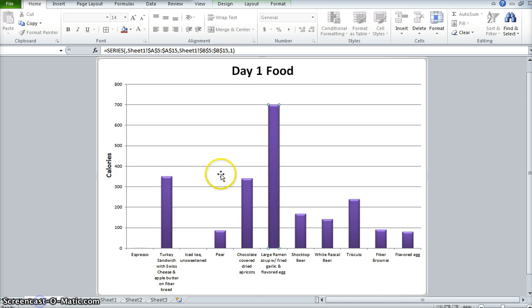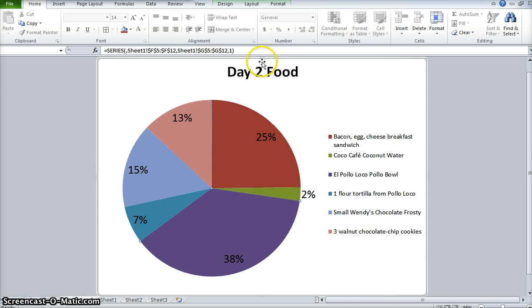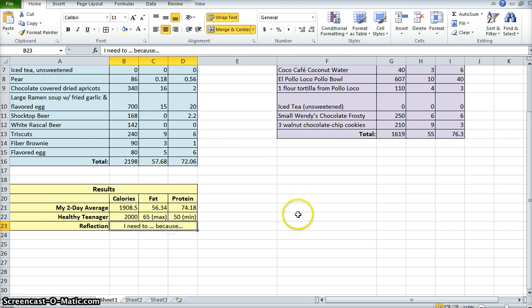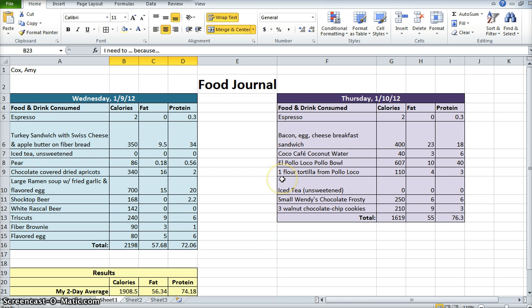So at this point, you should have day 1 food with calories over here. You should have day 2 food with a legend over here and percentages. And you should have your sheet done with a reflection. At this point, you should follow the rest of the directions that Ms. Cox is giving you.